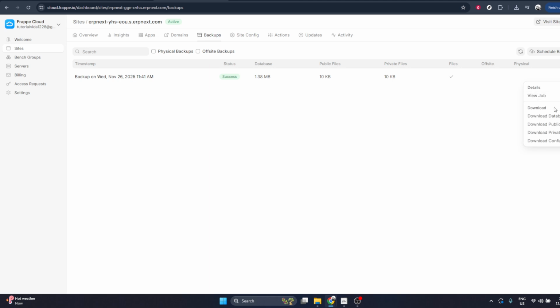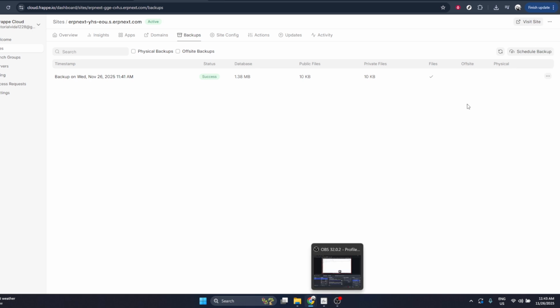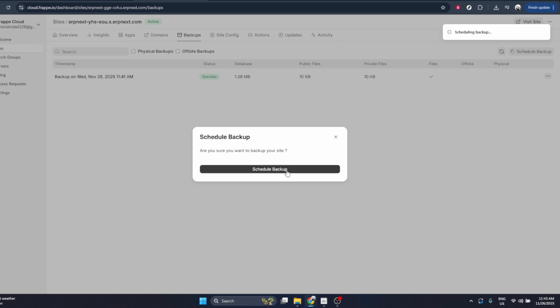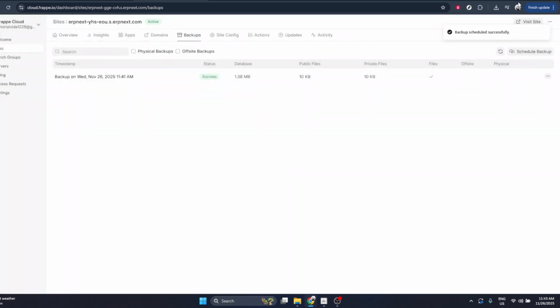On the Backups page, you'll be able to see existing backups if there are any, along with their dates and types. To make sure your ERPNext data is regularly protected, we're going to set up scheduled backups. Find the button or link that says Schedule Backup and click on it. This will open a configuration section where you can define how often backups should run and what should be included.